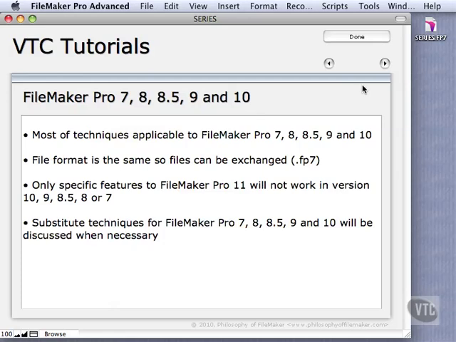So you also want to understand that most of the techniques in this FileMaker 11 tutorial are applicable to FileMaker Pro 7, 8, 8.5, 9, and 10. That's because the file format from 7 through 11 is the same. It's a .fp7. The only thing you don't have are the new features. So if you're using FileMaker Pro 7, well, 90% of what we do is good programming techniques. They have nothing to do with the new features in 8 or 8.5 or 9 or 10 or even 11.